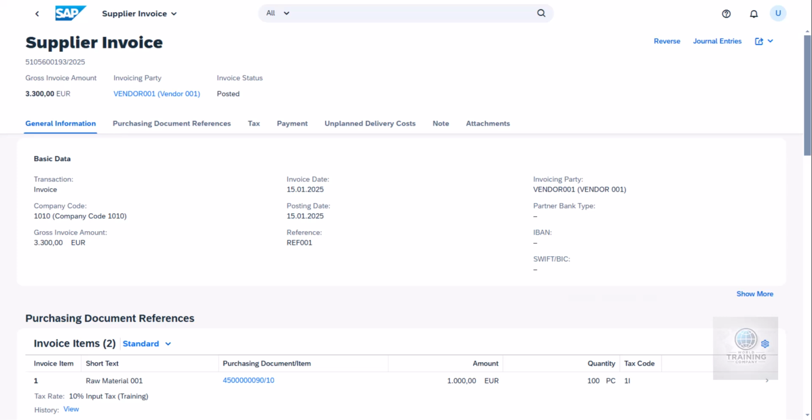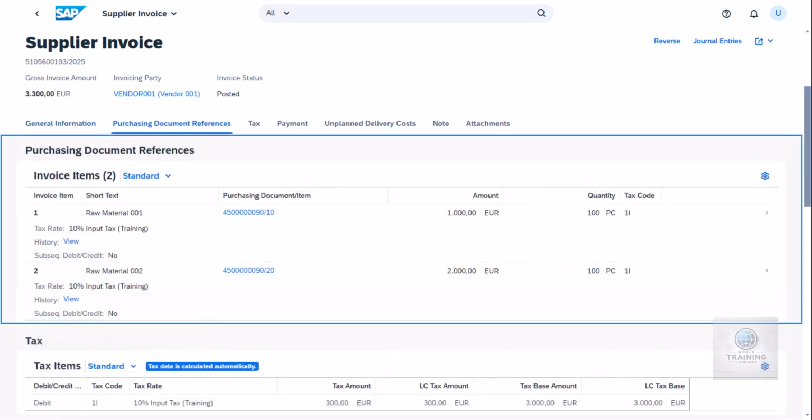In the General Information tab, we can see the primary details of the invoice, including the document number, gross amount, issue and posting dates, and the related supplier. In the Purchase Document Reference tab, we confirm that the invoice is linked to the correct purchase order.